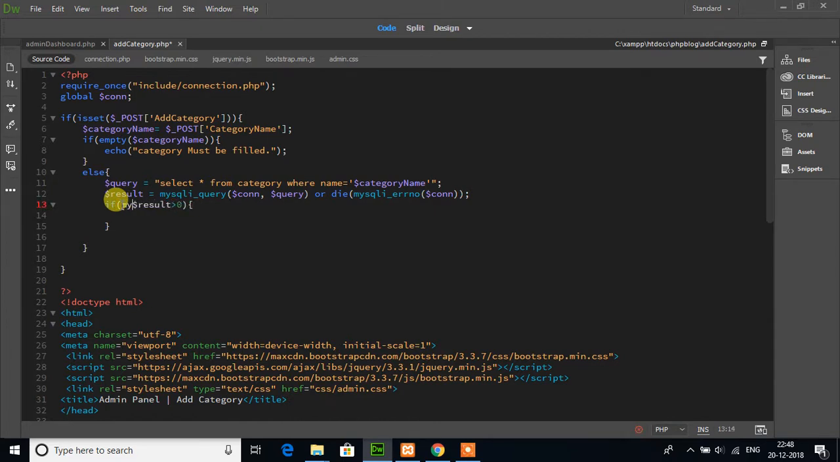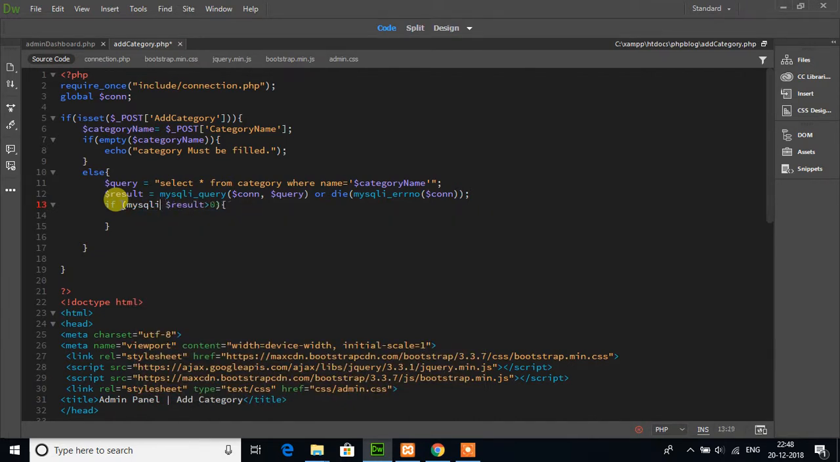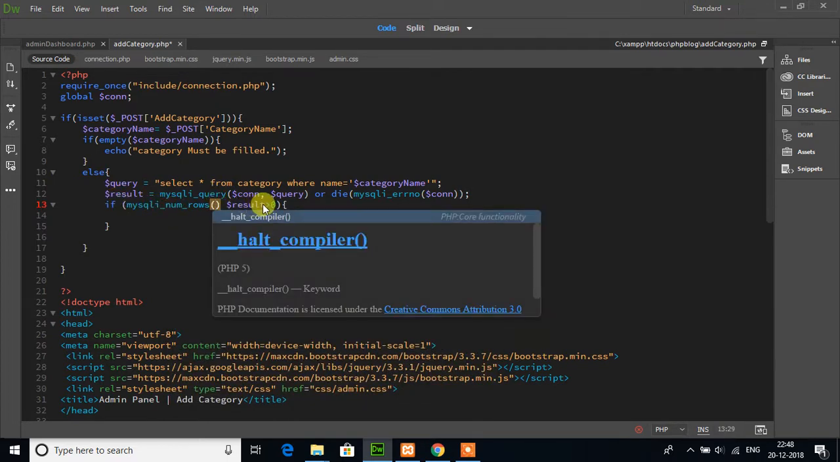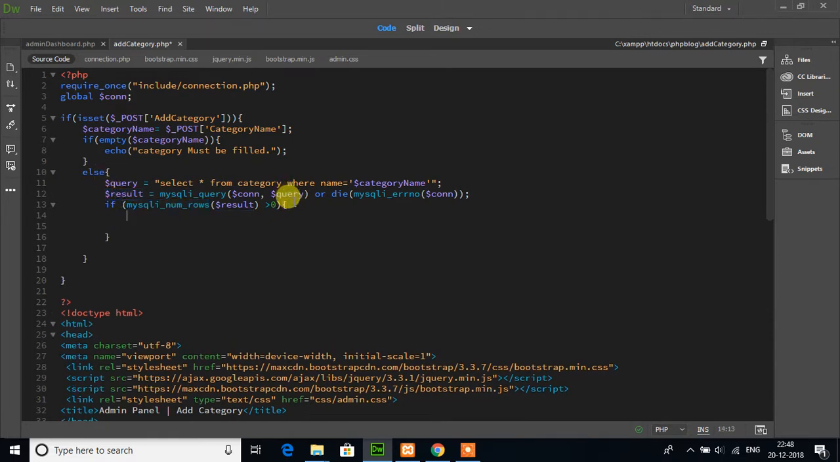mysqli underscore num rows, it will take a result variable, and we have to pass it here. This will get the count of rows it has. If it has more than one row in the result, we will just echo category already exists.